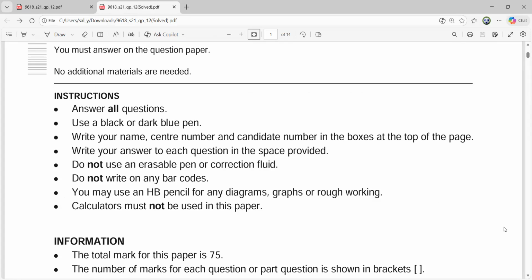Use a black or dark blue pen. You have to write your name, center number, and candidate number in the given boxes. Write your answer to each question in the space provided. Do not use an erasable pen or correction fluid. Do not write on any barcodes. You may use an HB pencil for any diagrams, graphs, or rough working. Calculators must not be used in the paper.